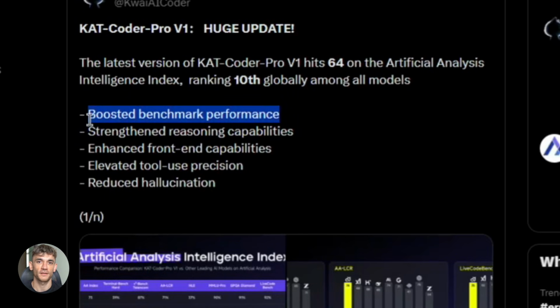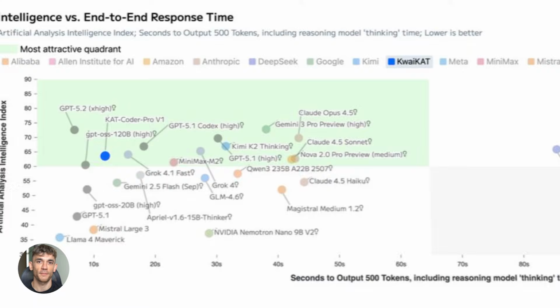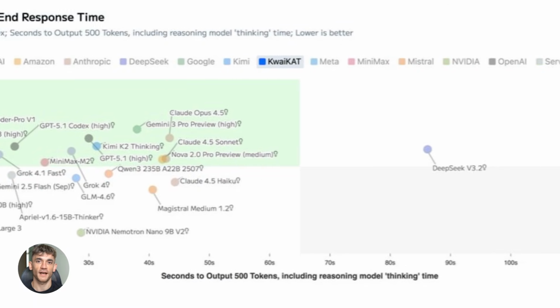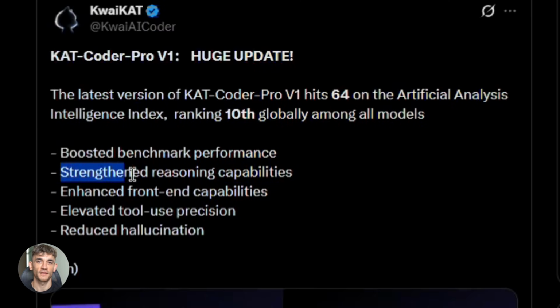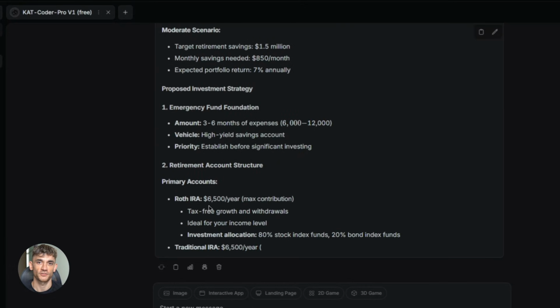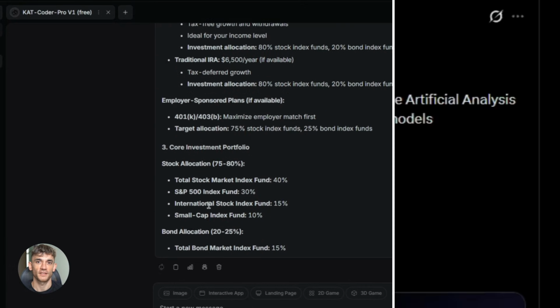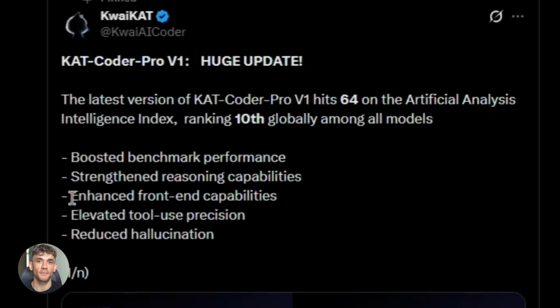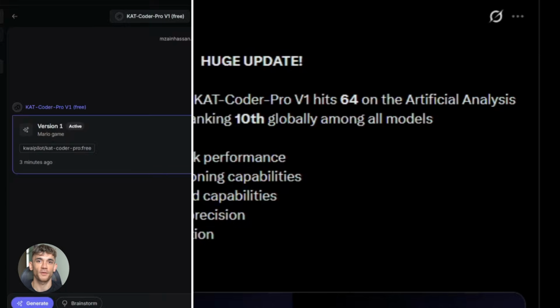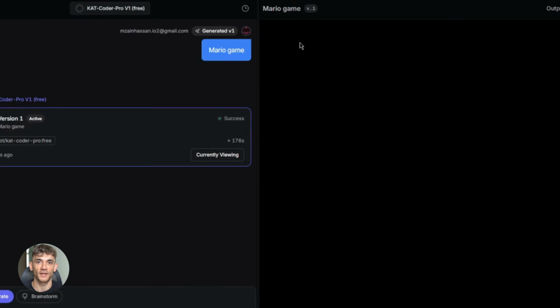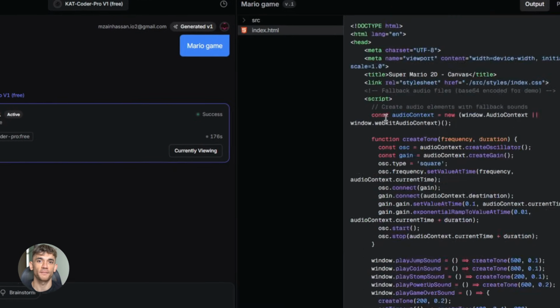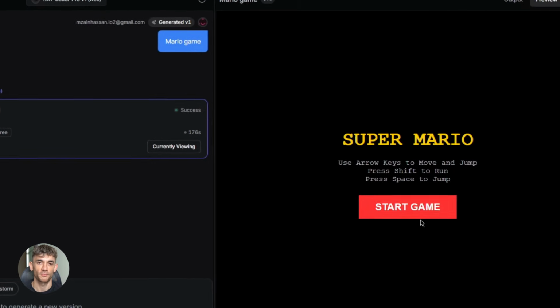So what changed in this update? 5 major things. First, boosted benchmark performance. It got way better at code generation, bug fixing, and multi-file reasoning. These are the tasks that actually matter when you're building real applications. Second, strengthened reasoning. The model can now plan longer sequences of actions without losing track of what it's doing. This is critical for complex automation tasks. Third, enhanced front-end capabilities. This is huge for anyone building web apps or automation dashboards. It now generates cleaner React, Vue, and Next.js code, better CSS layouts, better component structure.